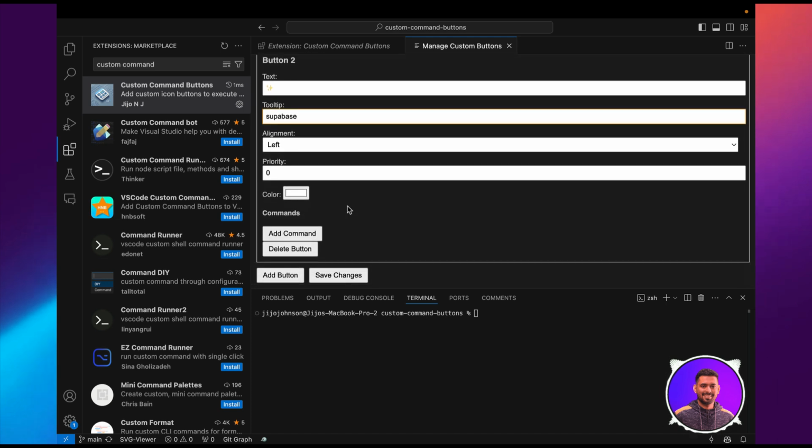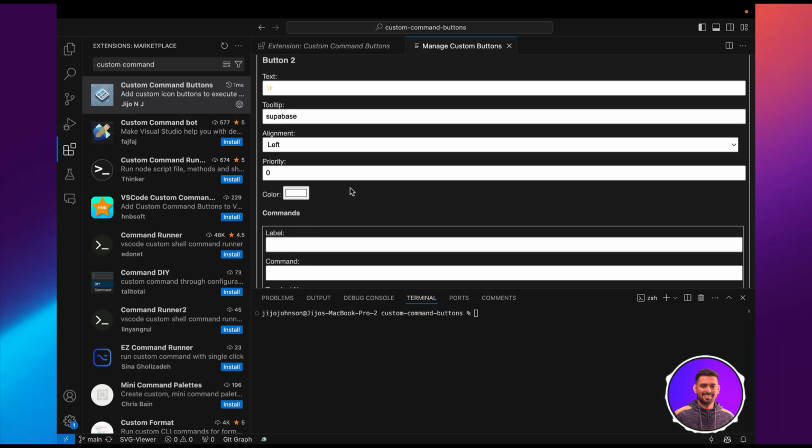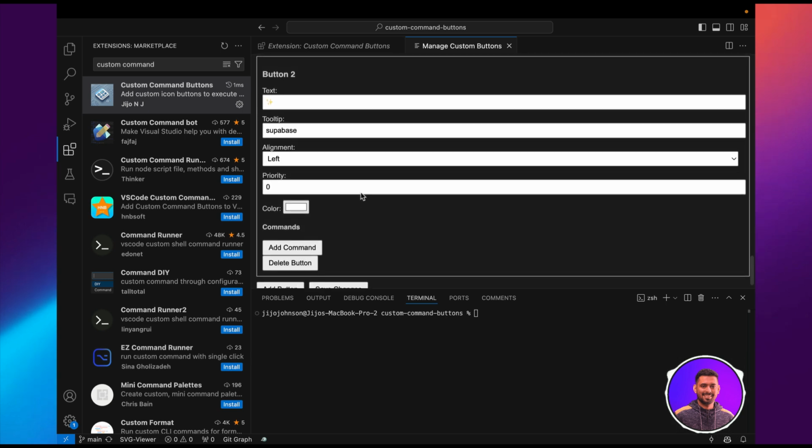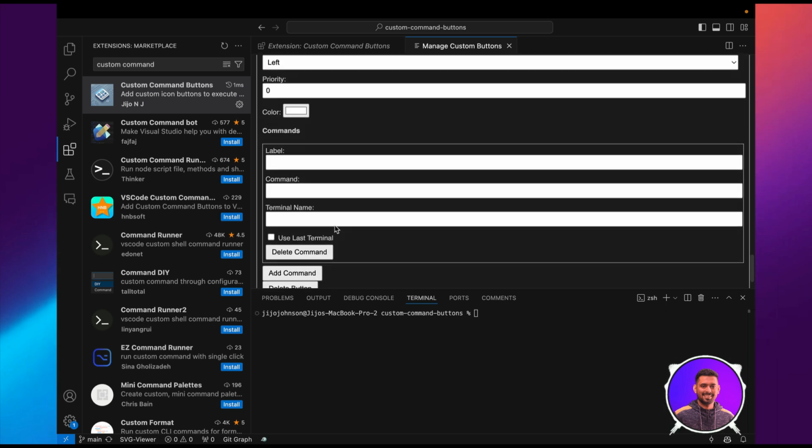and then I will add a command to it. Actually, I don't have any commands to add, so I can delete this command right now. So when I add a command, you can see that it has use last terminal. So if the checkbox is checked, then it will use the previous terminal.